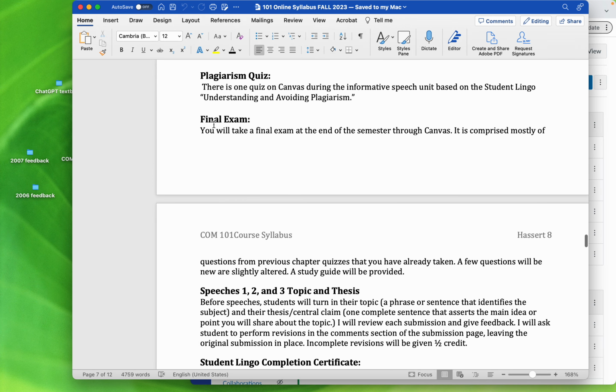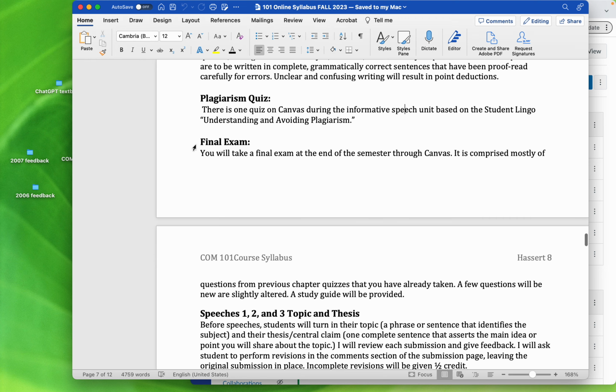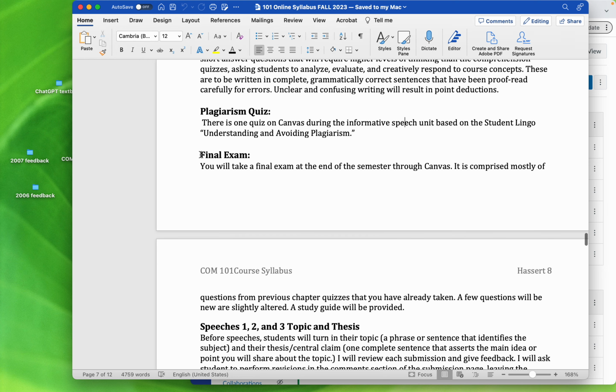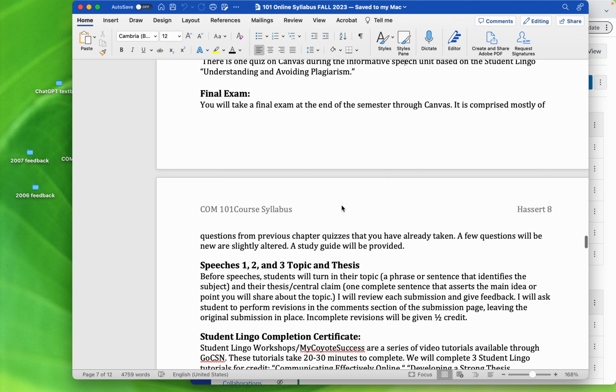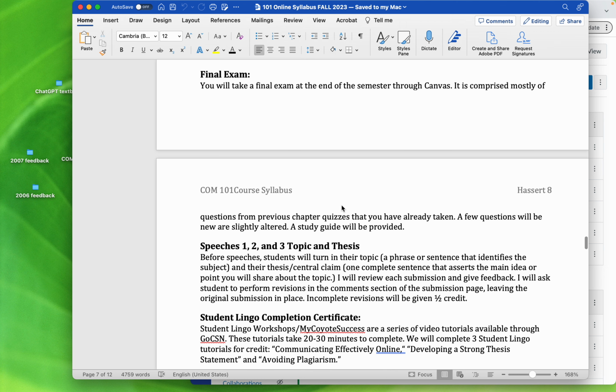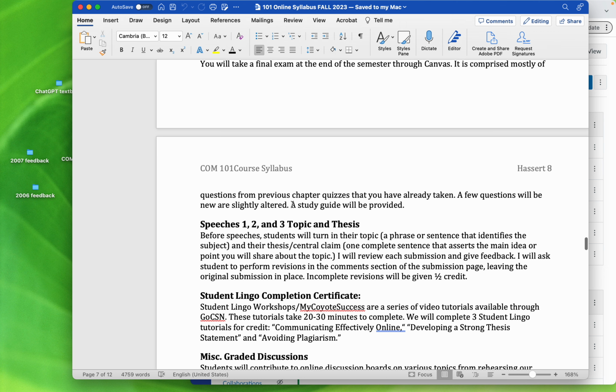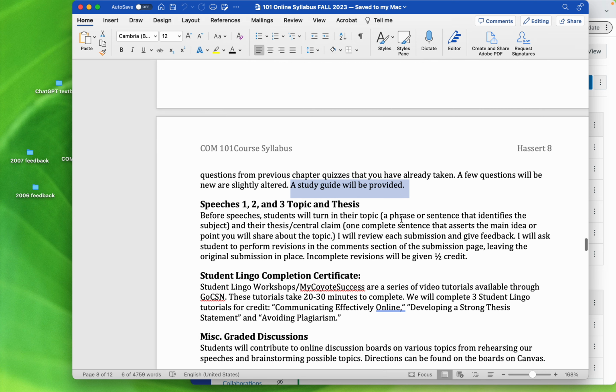There will be a final exam. So along with the reading comprehension quizzes, there'll be a final exam that's based on those multiple choice questions from the reading comprehension quizzes. A study guide will be provided, and this will come at the end of the semester. It'll be taken just like the quizzes.